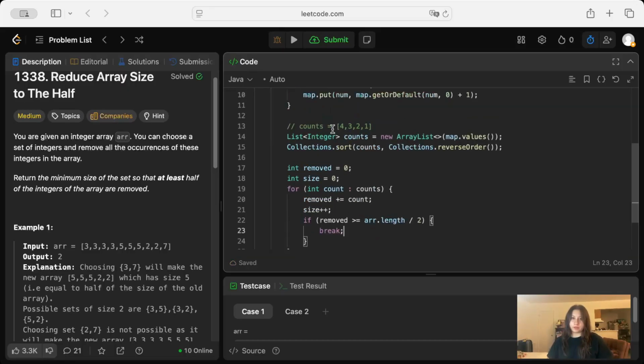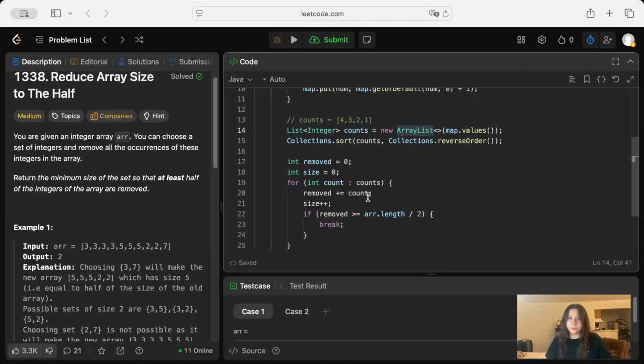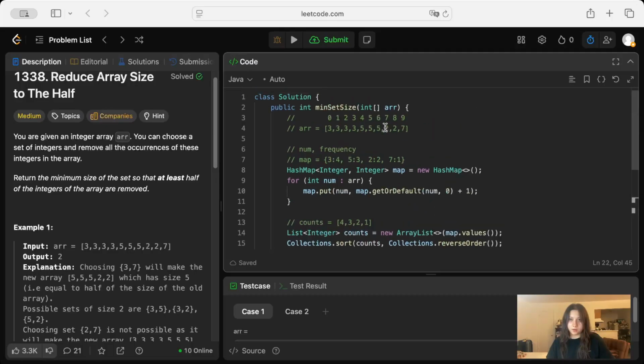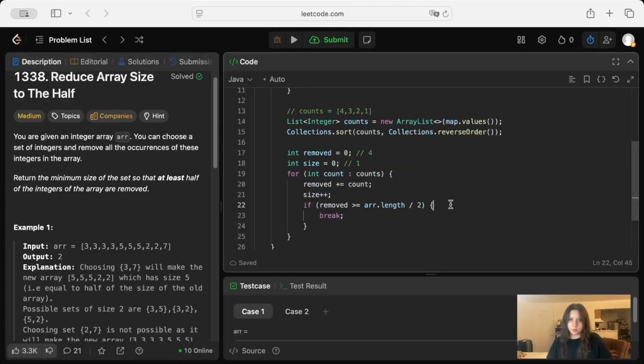And then we're going to do this for every single element in the array. Or in the list, sorry. So we'll start from 4, let's just walk through this example. So we start at 4, count is 4, removed will plus equal count, so removed will be 4, then size will increment, so size is 1, okay, and then have we reached length divided by 2? Well, our original array had a size of 10, right? So 10 divided by 2 is 5, so we just need to get to 5 at least before we can break out of this for loop.